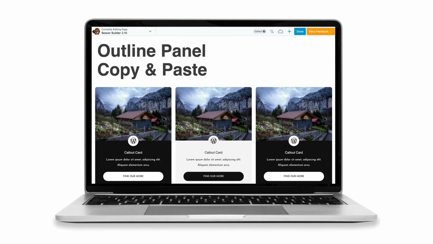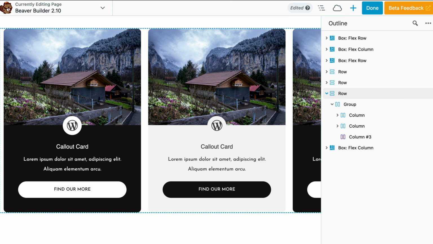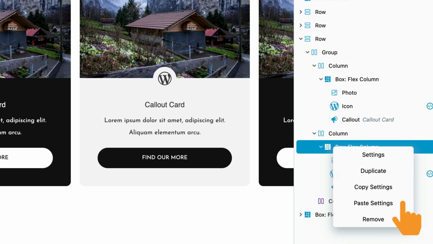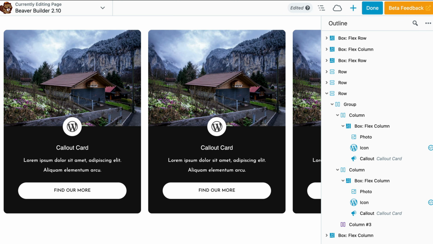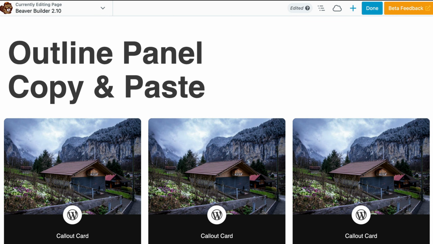Here's another feature that might seem simple, but is actually a massive time saver. You can now copy and paste directly in the outline panel. Just right-click any element in the outline panel, copy its settings, then paste them to any compatible element. If you haven't used the outline panel yet, I highly recommend you give it a try. I think it's one of those features that once you start using, you'll wonder how you managed without it.